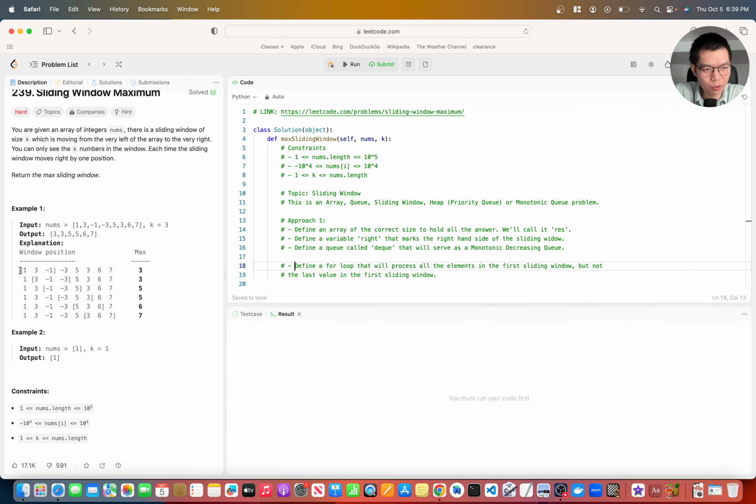So we're going to define a for loop. Let's say for this example, we're going to define a processing logic that will process 1 and 3, but leave -1. And then this will be the cutoff that we're going to use to loop from here to the end of the loop to process all the other sliding windows, right?